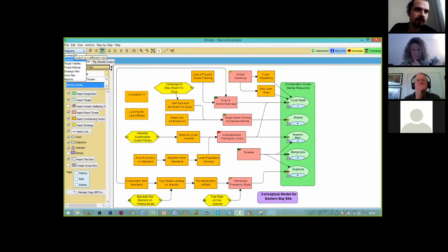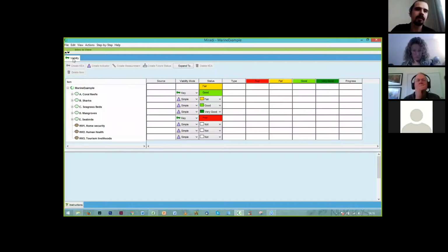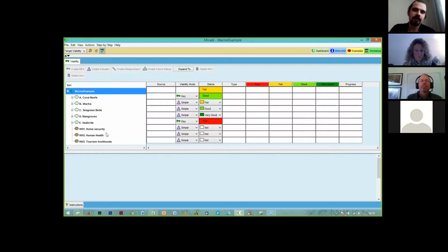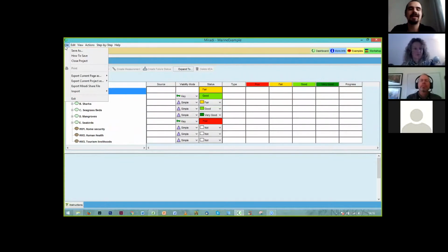I'm going to change the view now, and go over to the target viability view, just to show you quickly. Here we are. The target viability view is a view where you have a table, and especially for tables, we offer two different file types so that you can edit the information later on. If we click on the export current page as feature, you see that the RTF as well as the tab delimited file types are now available.